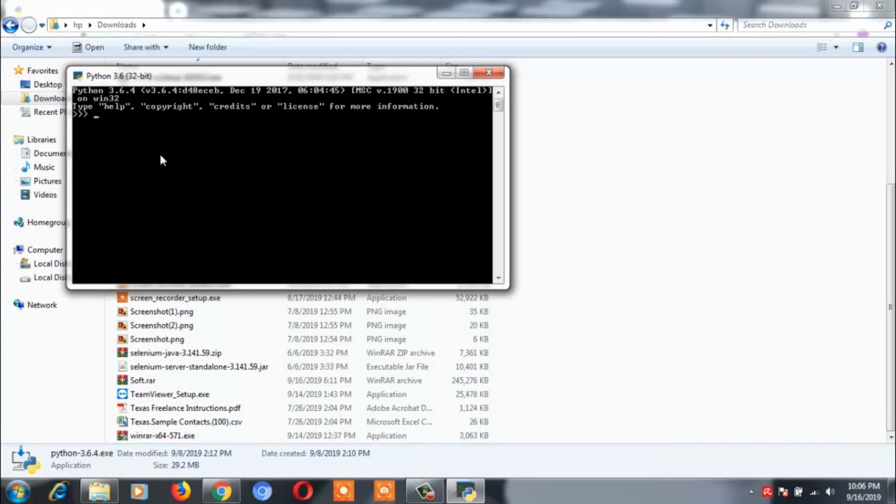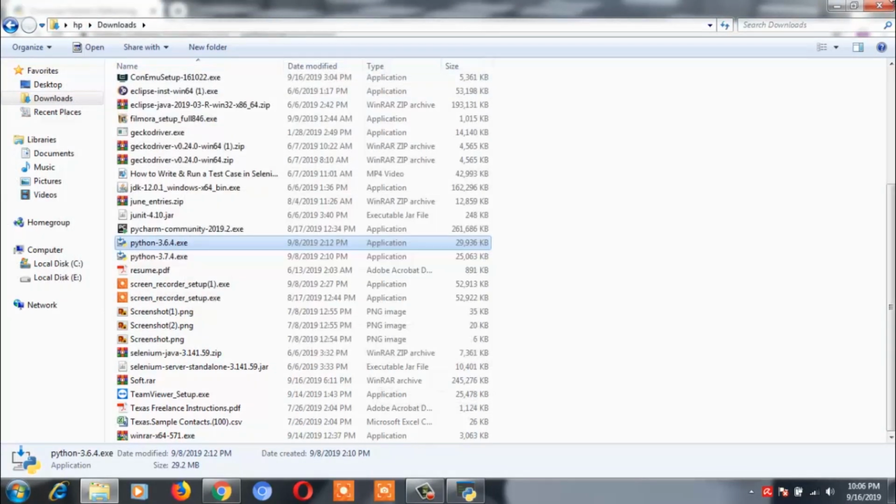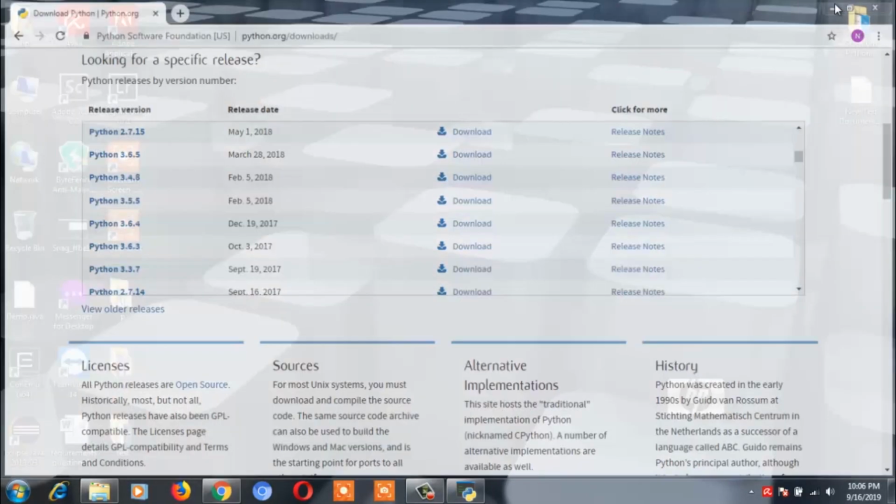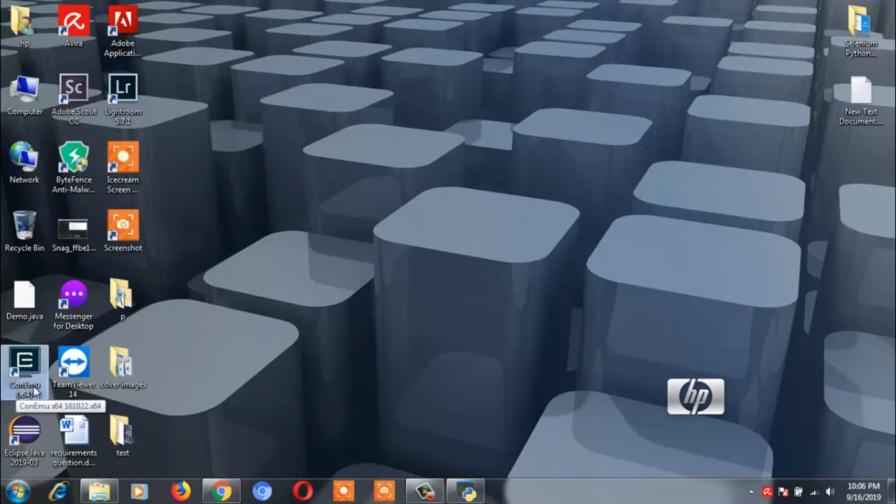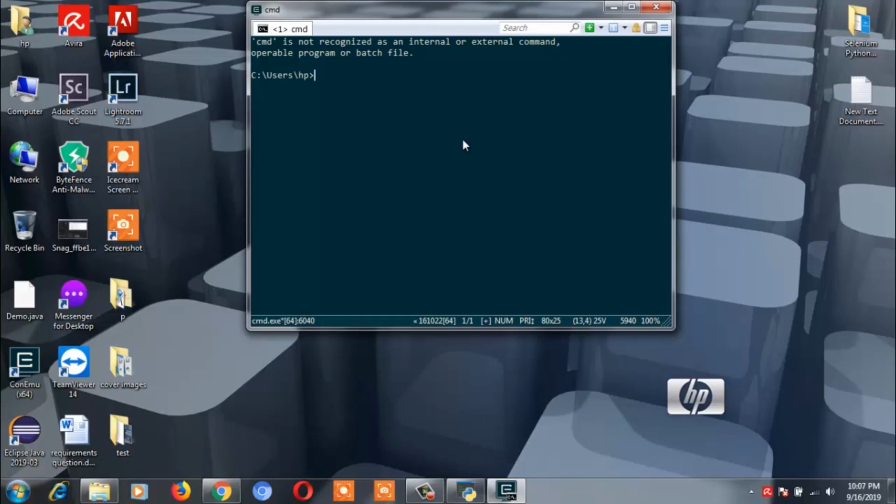The terminal is open, and let's try to print something. Hello world. See, it's working. I have another terminal here, CodeScramble, and it's a different third-party software. So let's check whether Python is installed or not.